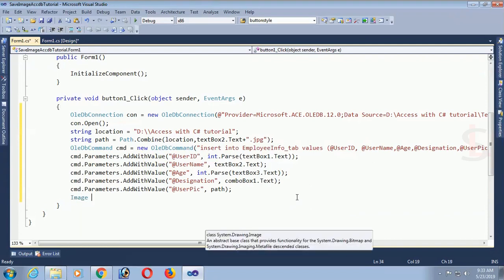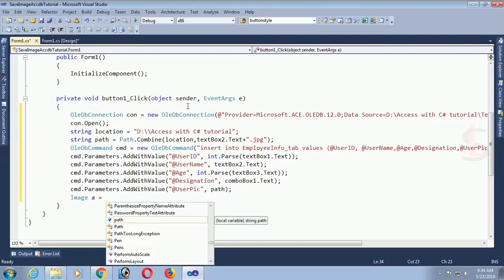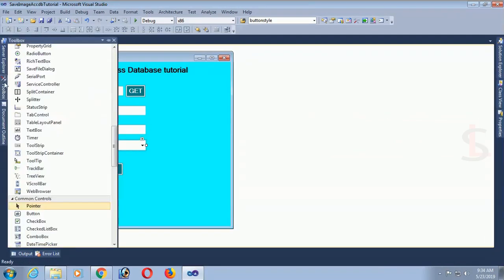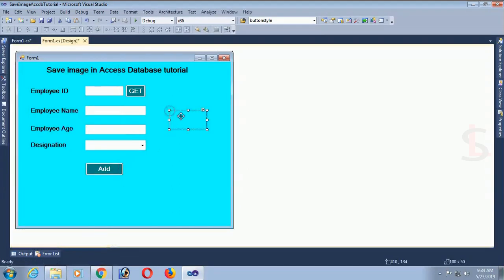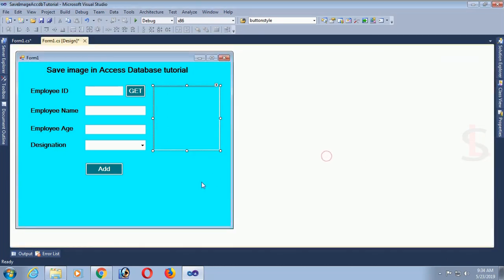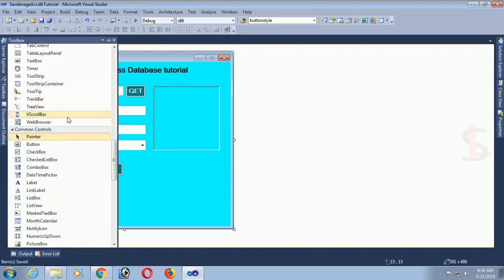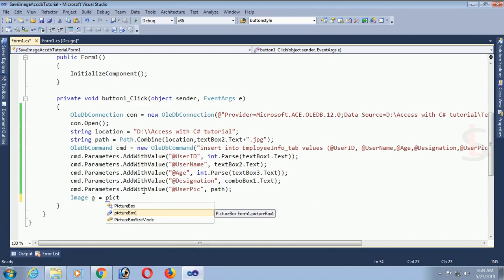Now image equal to. Go to the form and add a picture box control. Just drag the picture box control and resize it. Now change the border style to Fixed3D. Now this is looking nice, like a box. Now image equal to pictureBox1.Image.